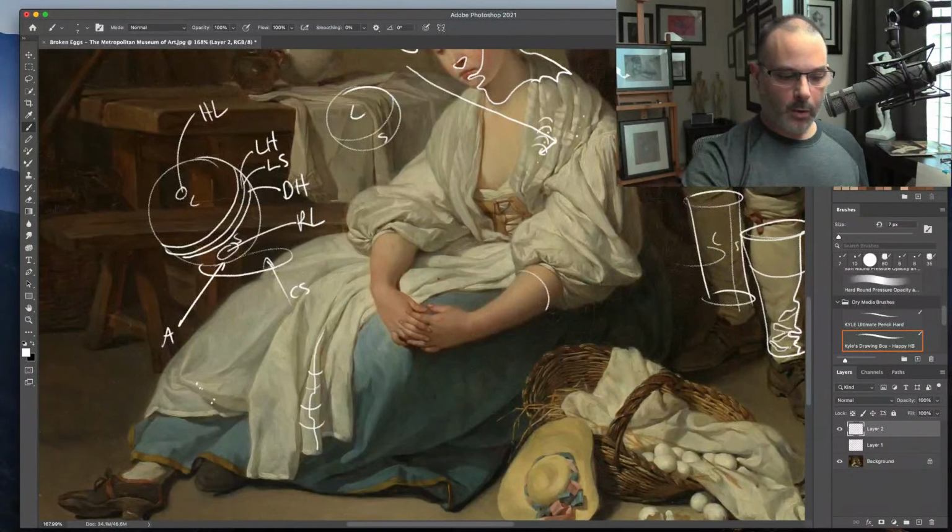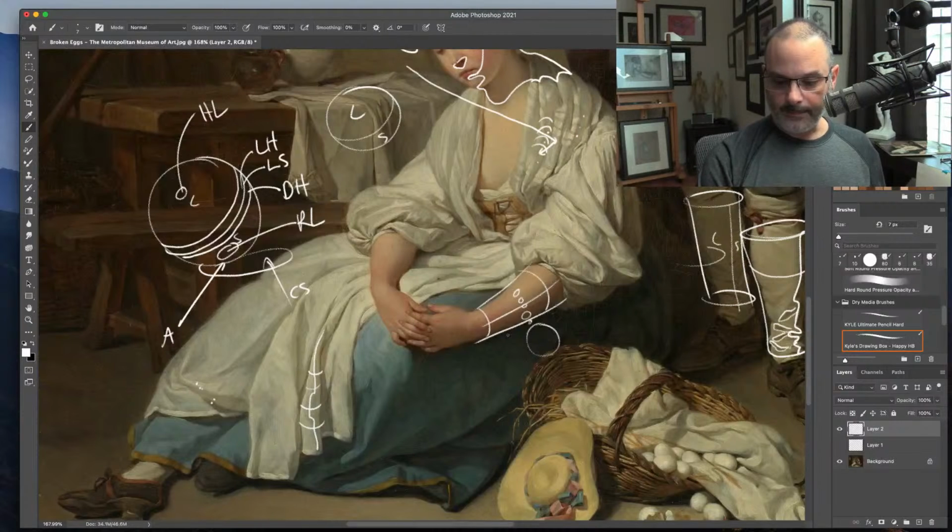And okay, so this woman's arm is very round. Okay, there's no bones in there. That's our line that separates, highlight, light halftone, dark halftone, reflected light, accent where it touches, and then cast shadow. I don't want to overdo that, okay?